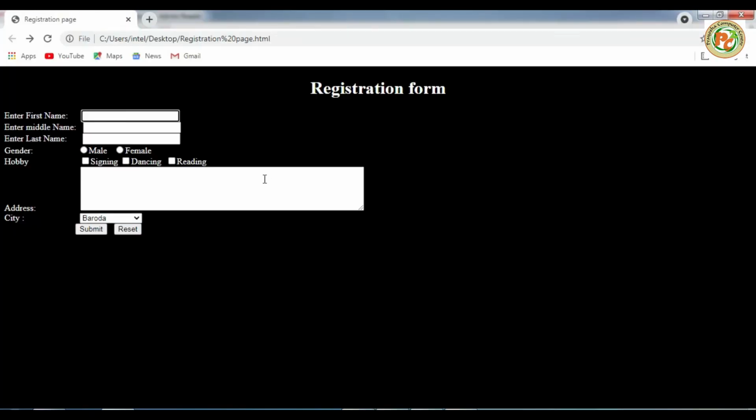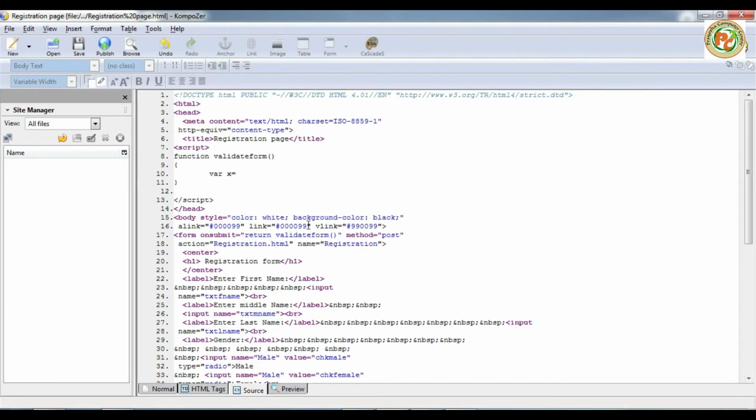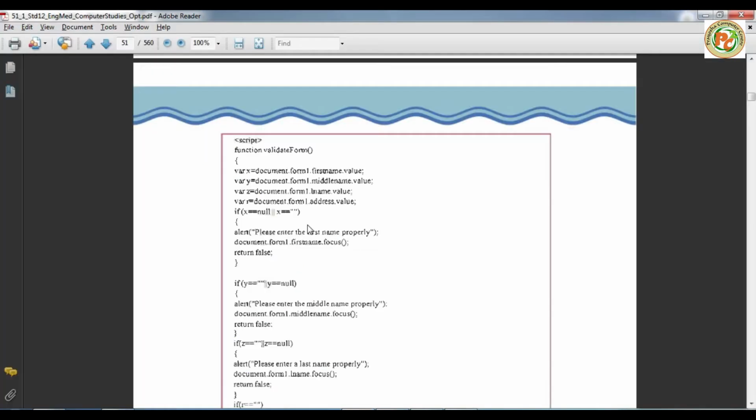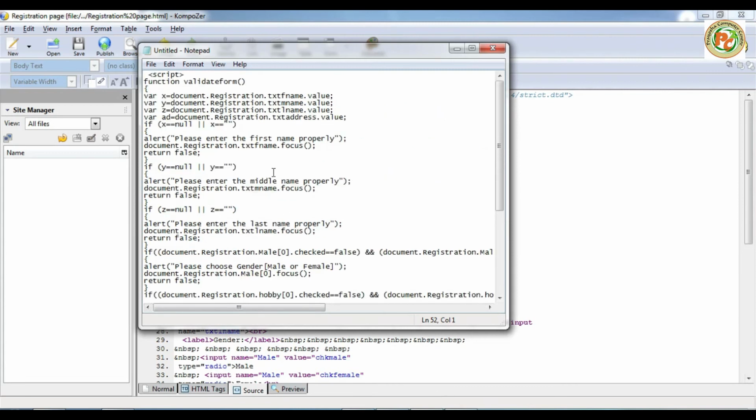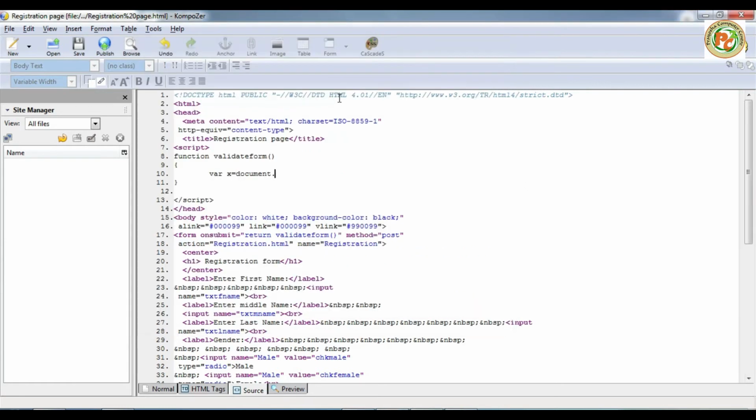So first we'll type document. Remember the spelling mistake should not be there. Document dot, what to type? Document dot form name. What is the form name here? Here the form name will be registration. I have given registration, so it will be registration. And then we'll paste it here, because I have written R capital here. So whatever is given inside the first text box will be copied and stored inside the x.